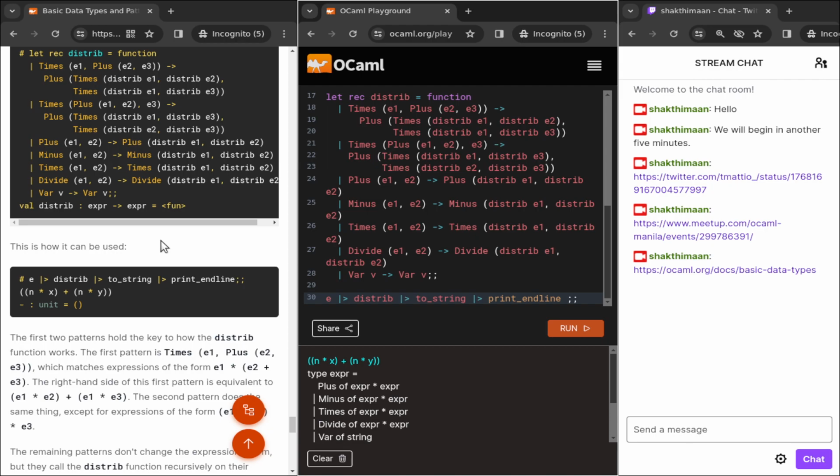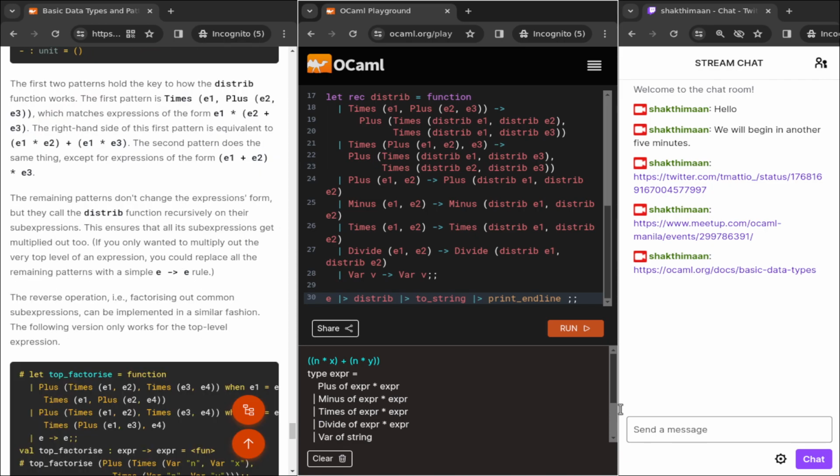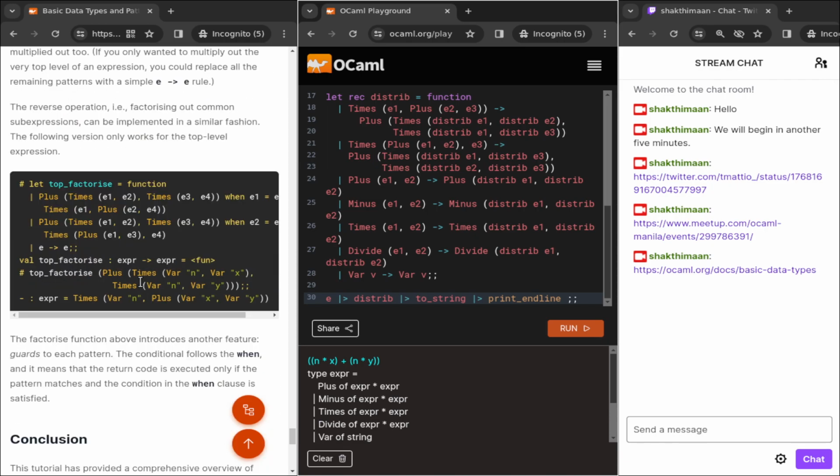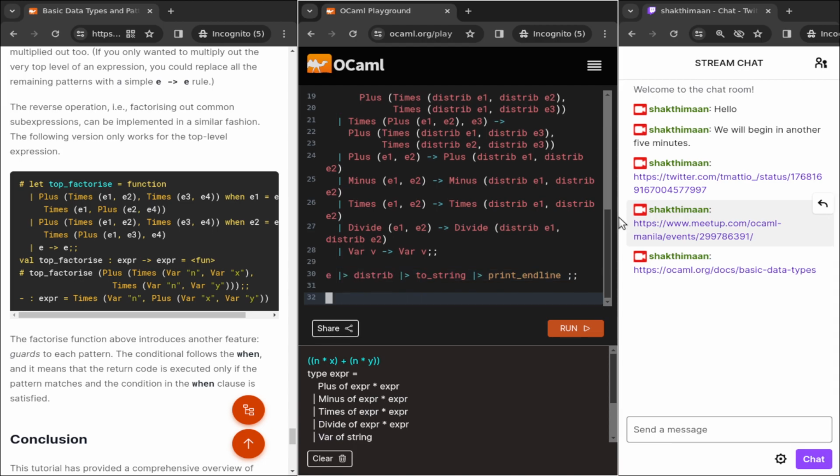Okay, that's good. Now can we do the reverse, right? Can we do the factorization? So given n times x plus n times y, can I get the common sub expression out? Can I get n times x plus y? So that is implemented by this top factorize function. Let's try this.